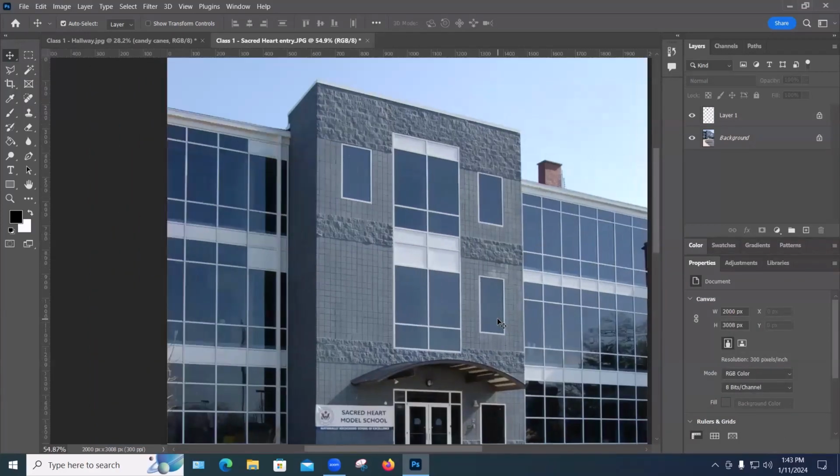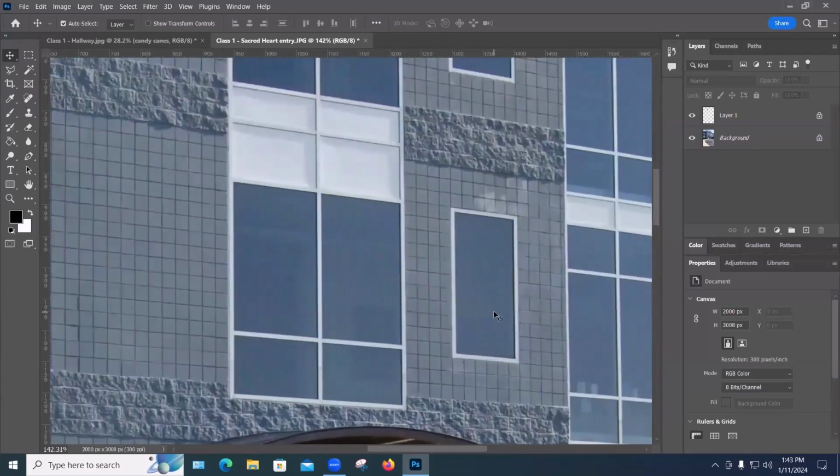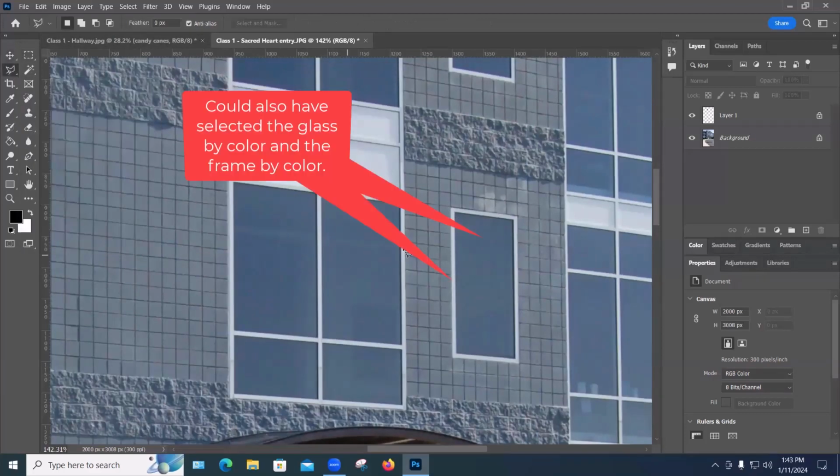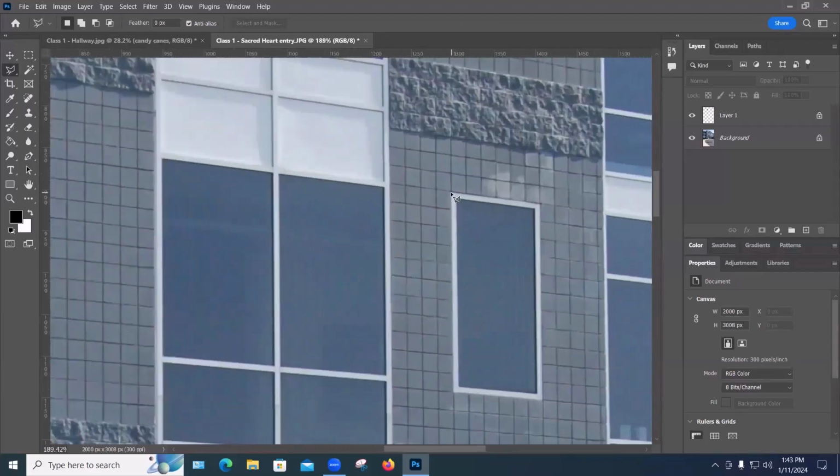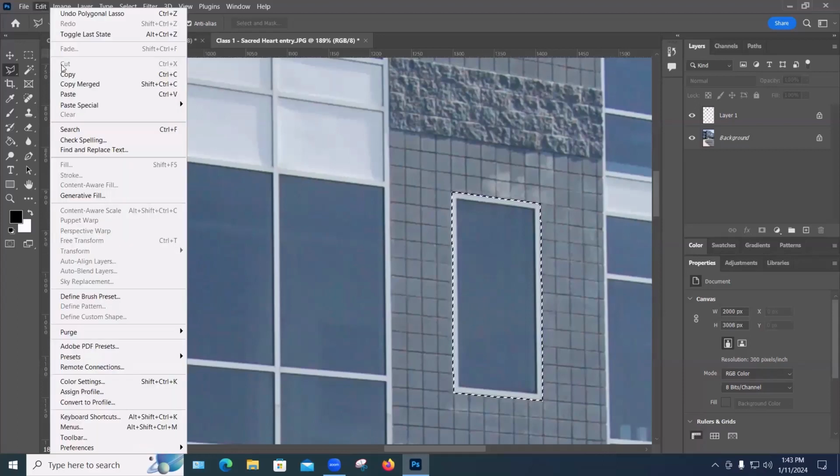Let's look at a different tool for this one down here. We'll use distort instead of skew just to see how they compare. When I get this window, again, I'll use the polygonal lasso tool. Got it. Edit, copy.